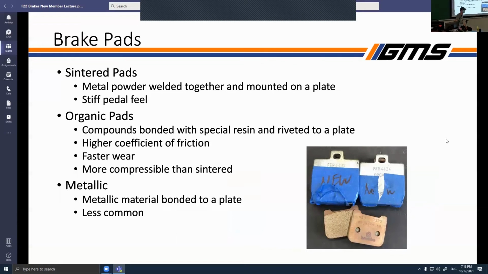Pads. This has not necessarily been a mystery on the team, but we haven't had a lot of validation data for why we use what pads we do. There's a couple different kinds of pads: organic pads and the metallic pads. Really, we look at the difference between sintered and organic. How you make a sintered pad is metal powder that is sintered, so it's welded together, and then that is welded to the back plate. These ones here, they got tape on them, but you can see there's the plate, and then it's welded to the other side of that, whereas organic is a powder that's encased in resin and then riveted to the back.